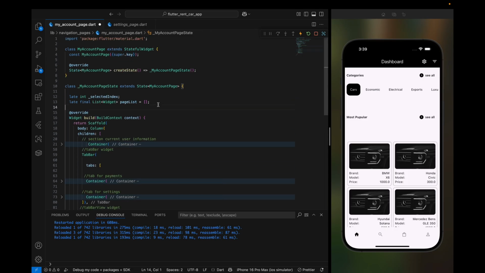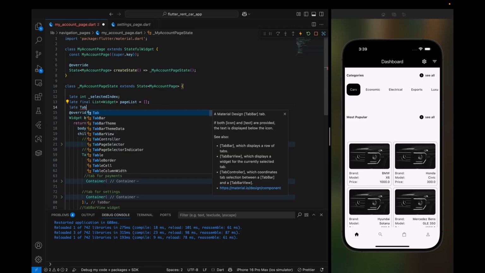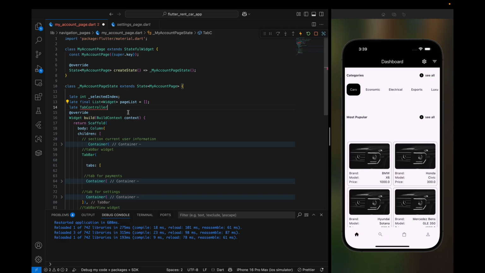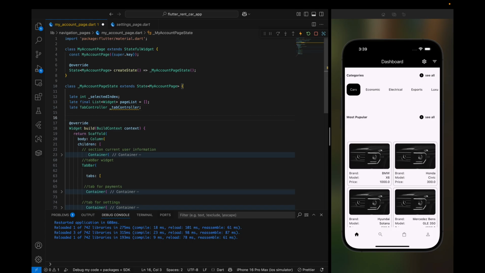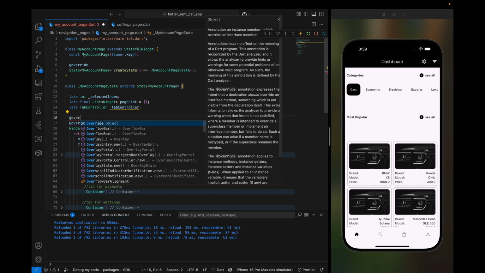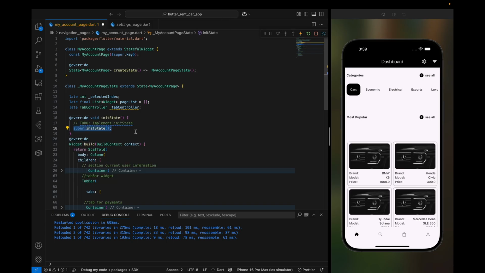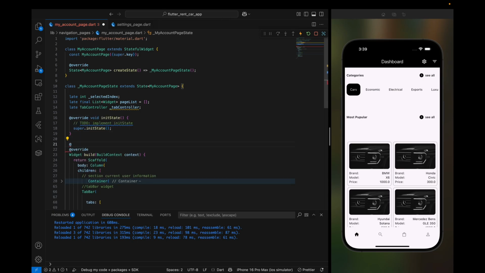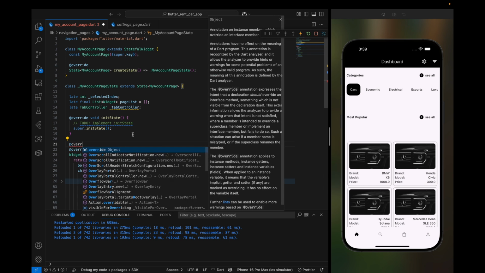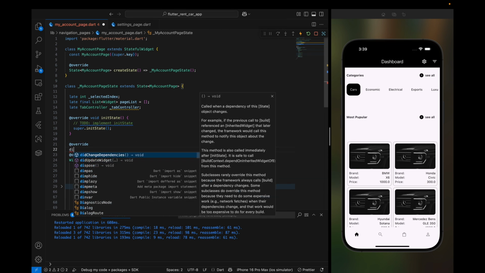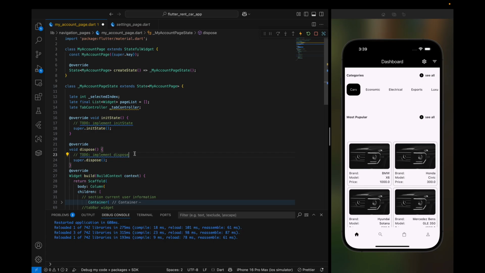So let's define this variable TabBar controller. Also late TabController, call this private TabController, and then let's do an override of the init state, and also let's do an override of this dispose method.